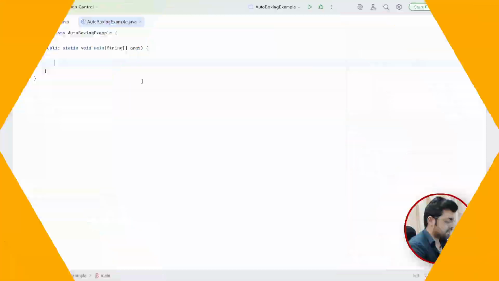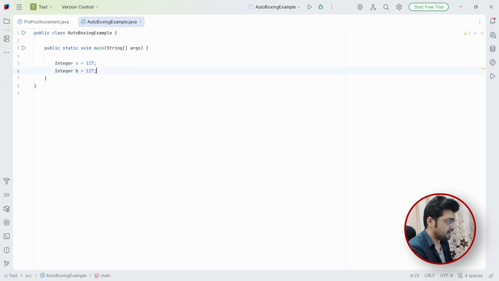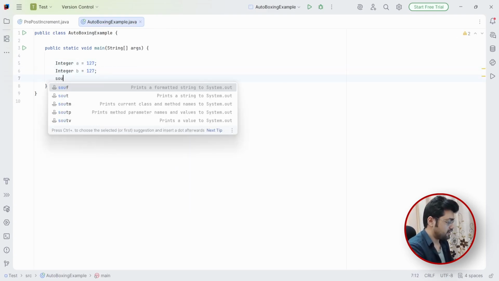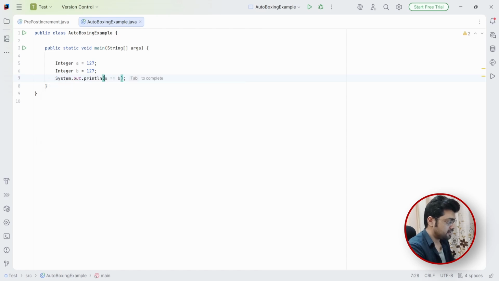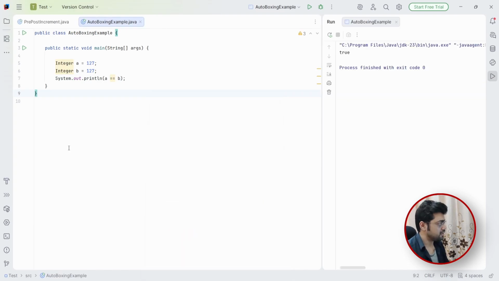Let me show you. So here, let's suppose I have two integers in the Integer wrapper class. Let's say Integer a is equal to 127 and Integer b is 127. Now, if I print the comparison a == b, let's see what happens. See, the output is true, which is what you would expect, right? a and b both have 127 as their value, so the output comes as true.